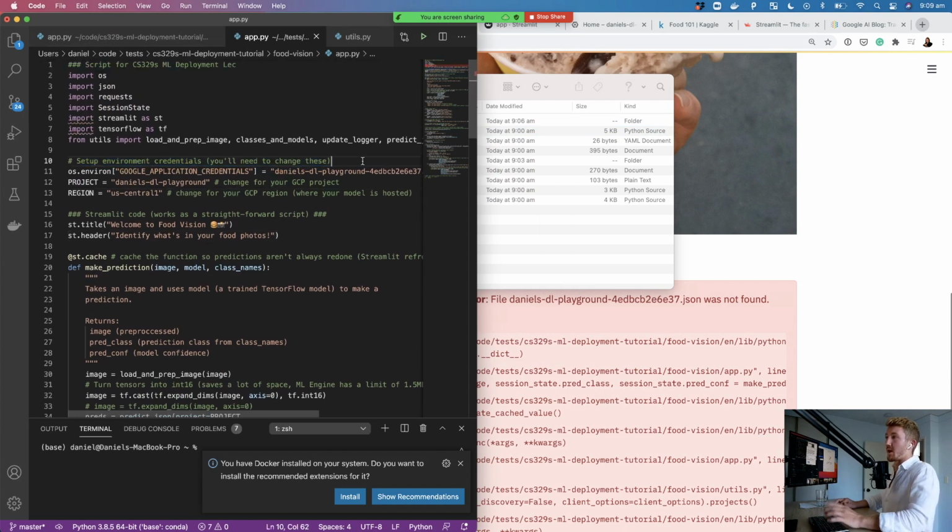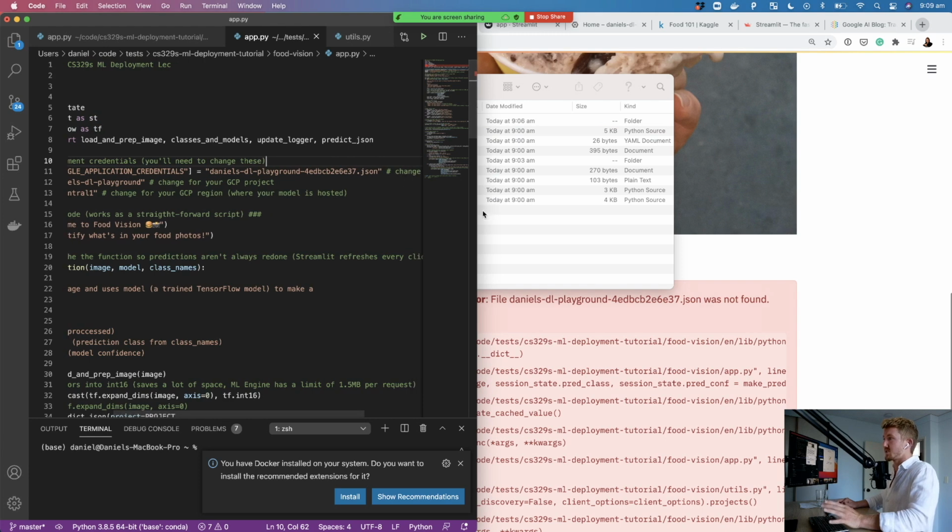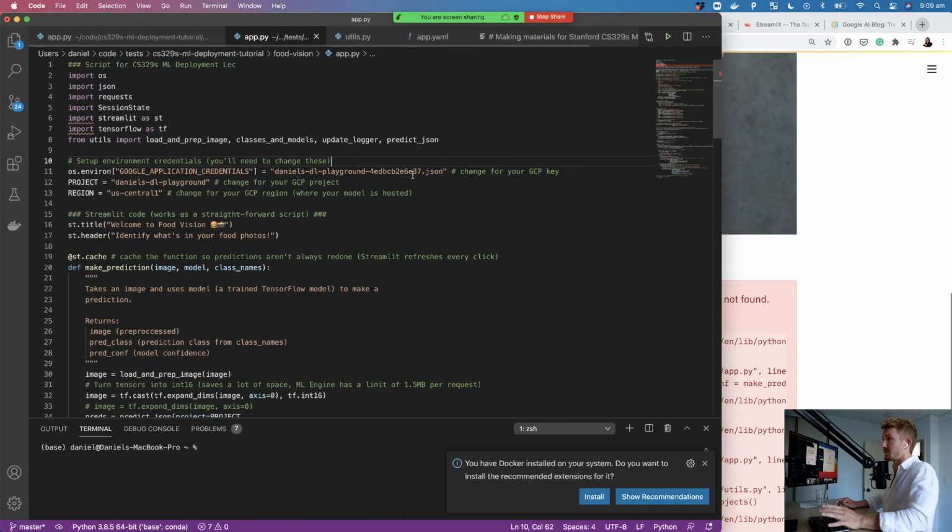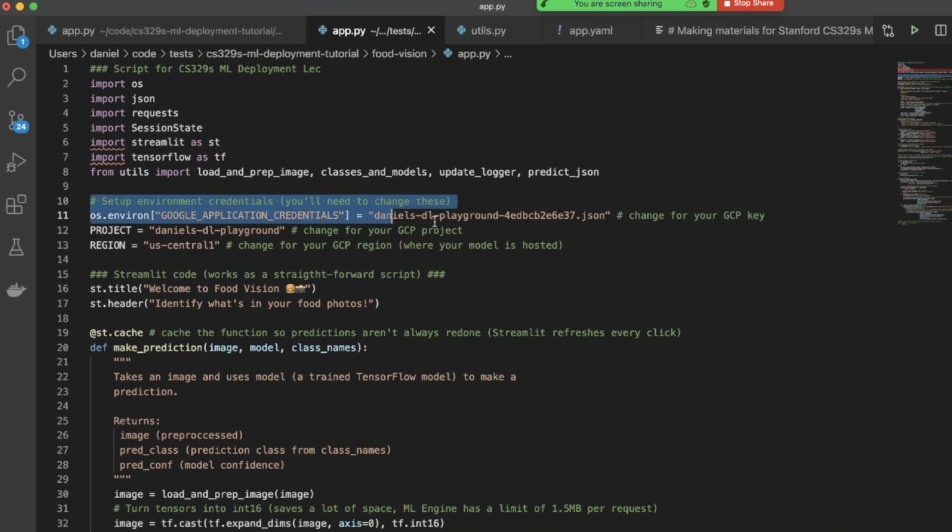Set up the environment credentials. You'll need to change these. So this is to do with your Google Cloud project. Okay, so mine is looking for, now this environment variable, as I said, this code could probably be improved to put global variables somewhere better, but I just wanted to keep it front and foremost.